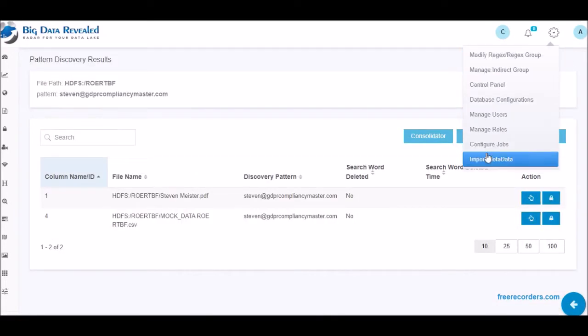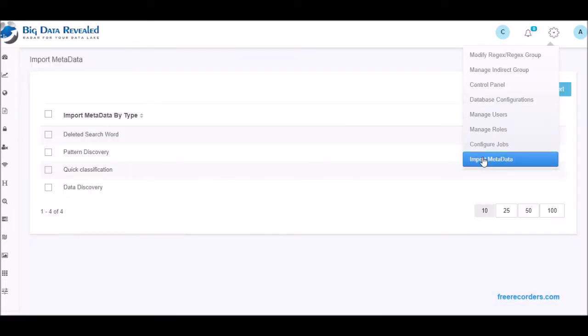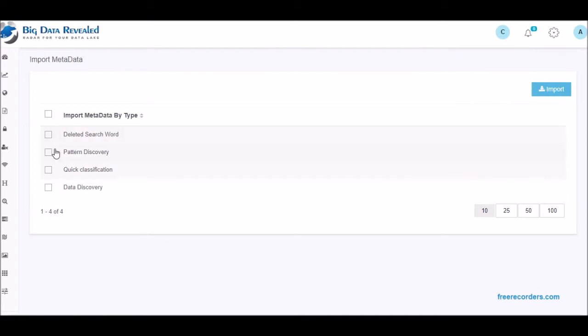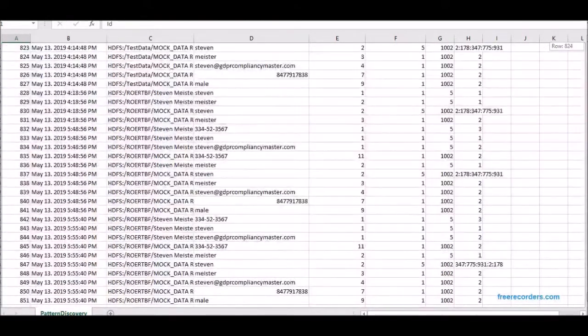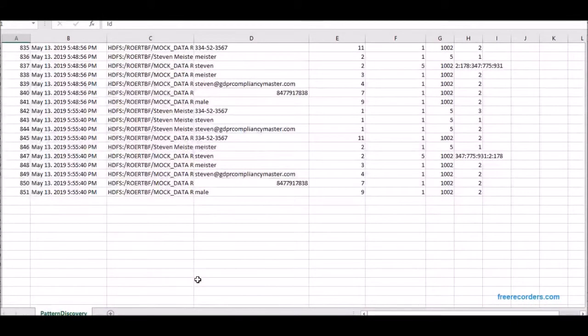Now let's select to download the metadata that was stored for future usage and even integration into other metadata tools to aid in delivering to the citizen their regulatory requests, and in this case the request of erasure. Here in the metadata we see the file name, search patterns, and values, the column and row those values were found in, and the total rows.